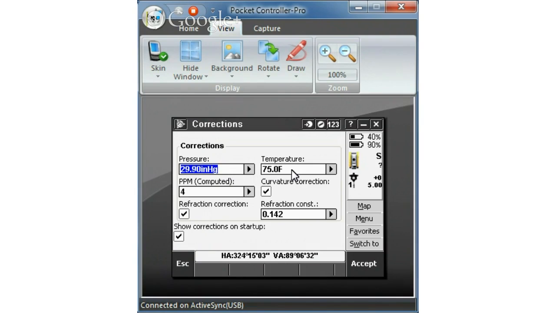So here we have the corrections. If you haven't done this already that day or since opening the job, it'll come up with the pressure. So standard pressure is 29.90. Temperature today is more like 35 than 75. And then parts per million is computed automatically, so we don't need to change that. We will correct for curvature and refraction, and that's calculated as well.